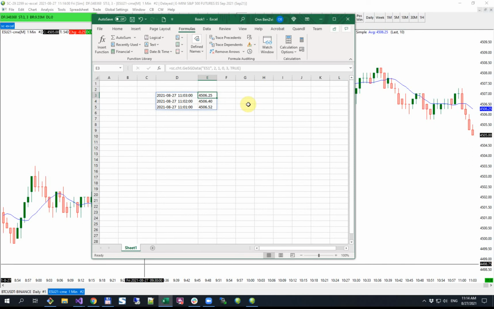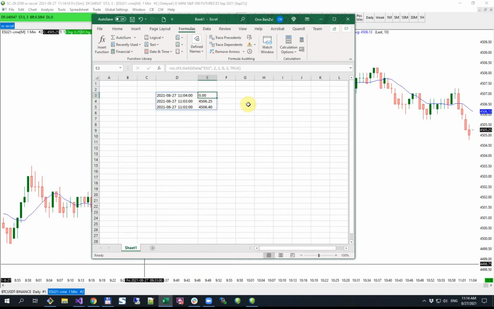Now, when a new bar is created, we'll see these shift, right? So 1104 will be the top bar, and 1103 will move one down. There we go, right? So now it shifts, and this gets updated.